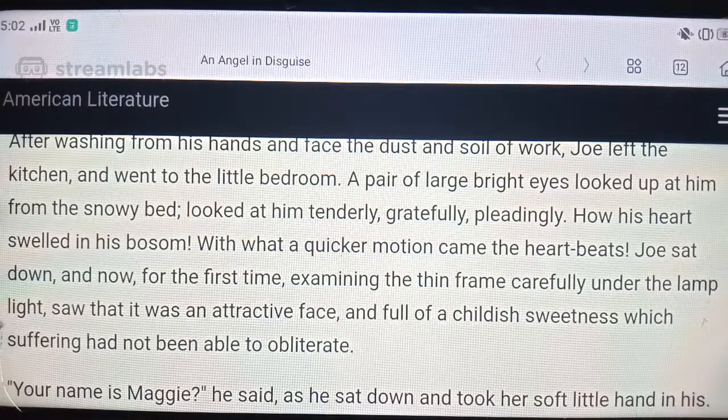Joe sat down and, now for the first time examining the thin frame carefully under the lamp light, saw that it was an attractive face and full of childish sweetness, which suffering had not been able to obliterate. Now he looked at the face of the innocent child, and what he observed was that the child was a little bit comfortable. She was totally relaxed, as if she had gained a new life.